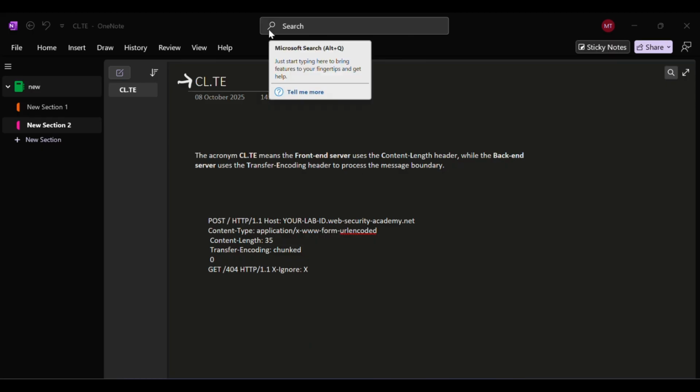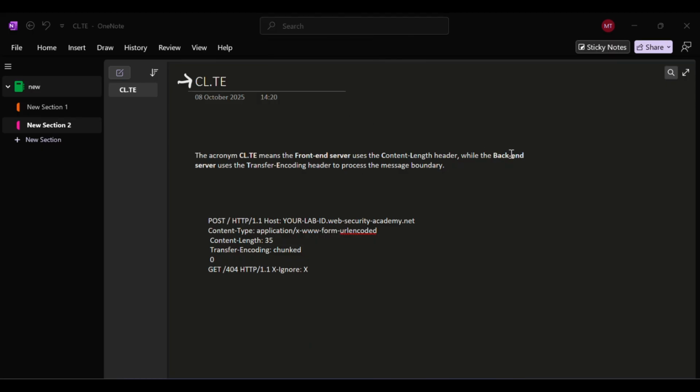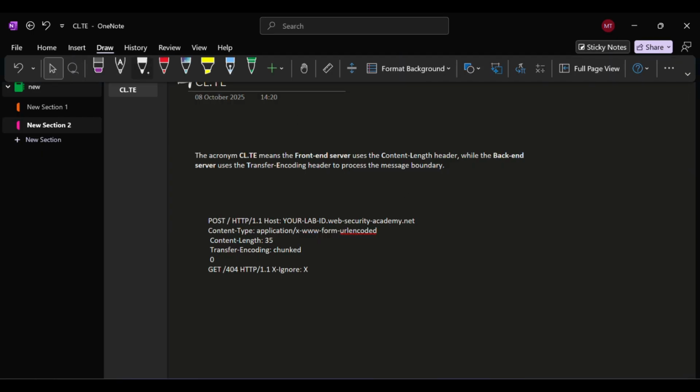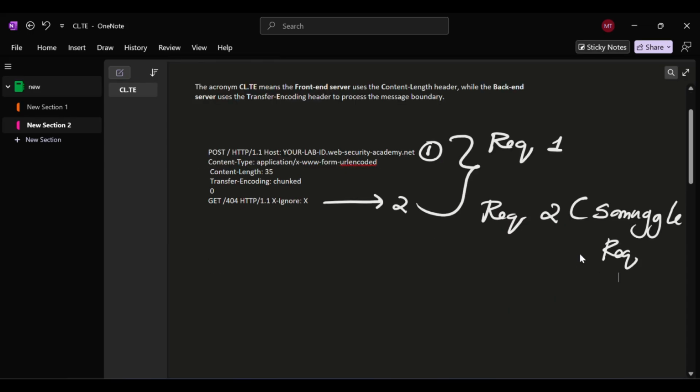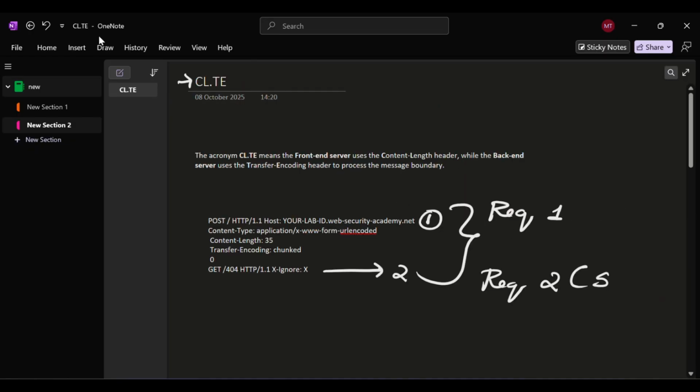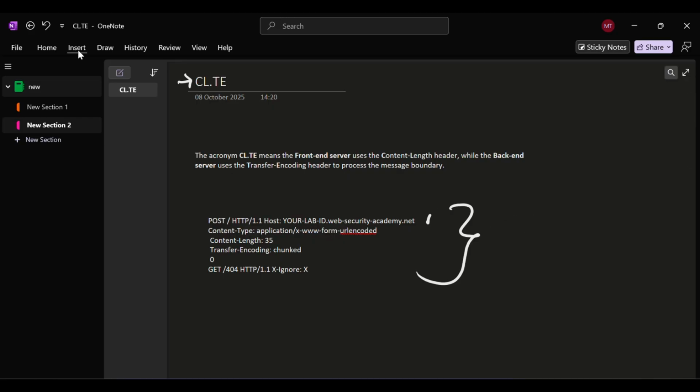This is a request we are going to use for smuggling. You can see over here, it has a POST request and a Content-Length of 35. We can see here two requests: the first one is a POST request, and the smuggled one is a GET request. This is the request we are going to send to the server. You can see the entire content is given over here, and this entire content has two requests. The first one is a POST request, that is the real request, and the second one is a GET request, that is the smuggled request.